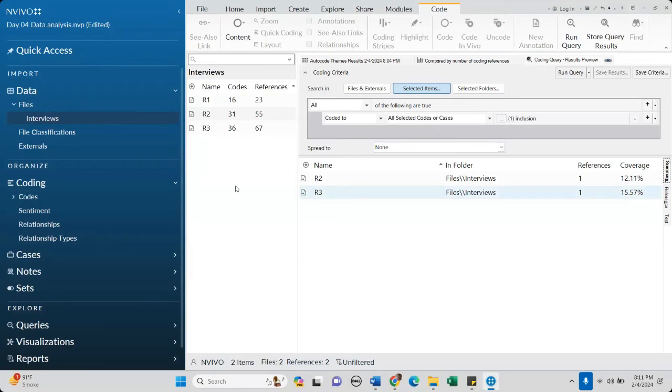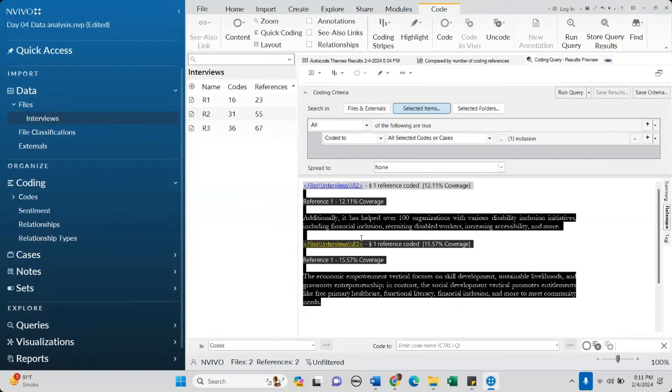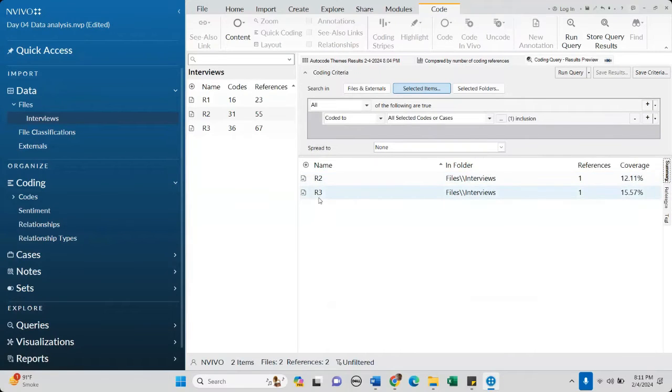So, for example, there are 2 texts that I have selected. There are 2 things coming. From where is it coming? This is coming from the R2 and R3 files. So something is not coming from the R1 file. This is how one can do that.